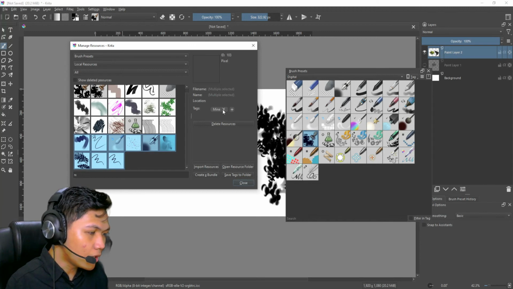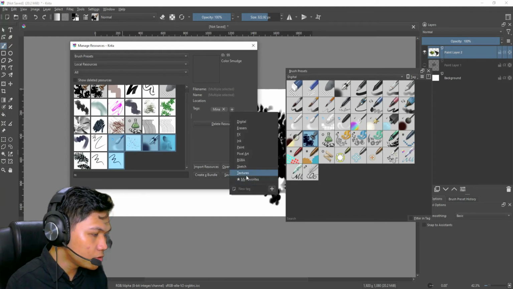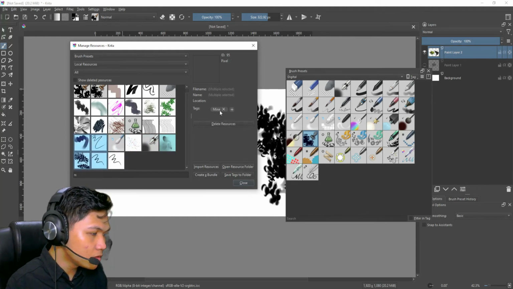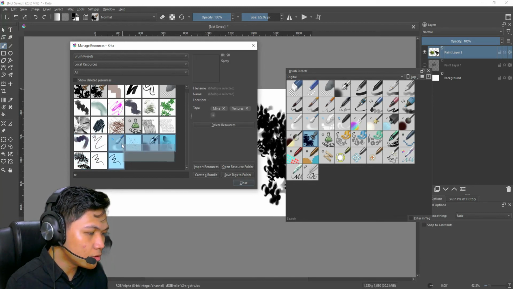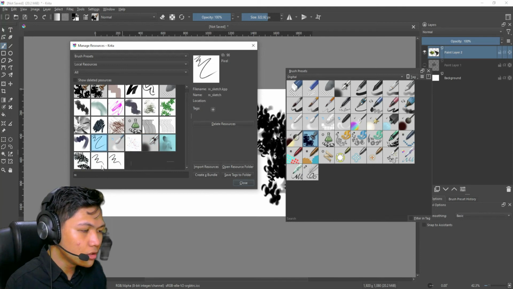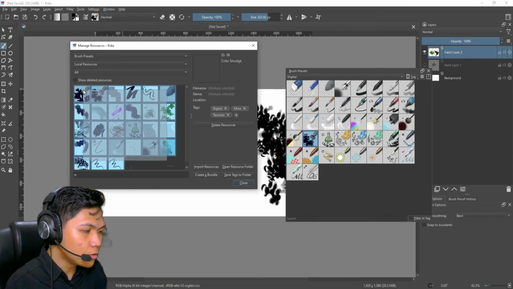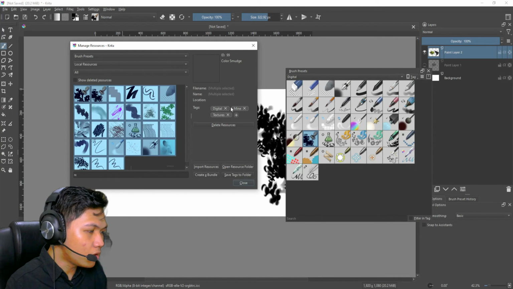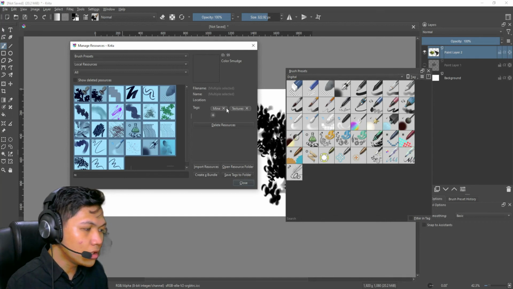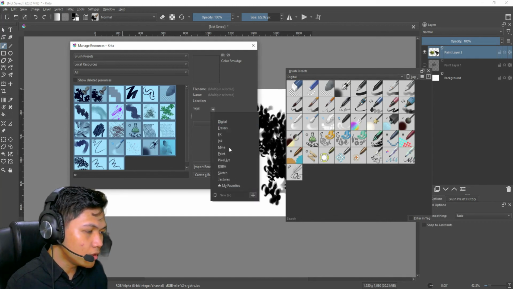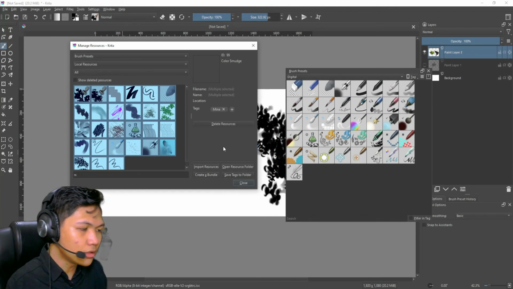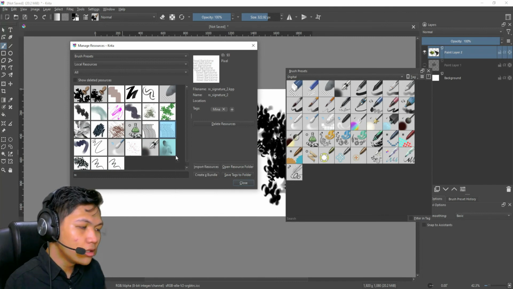You can also batch delete tags. So say I want this to have textures, but these ones I want to remove the mine. So these brushes will have mine and textures. These will have none. So you can also tag all of them, or take out all of their tags and just add them to a single tag. So all of them will have the mine tag with them.